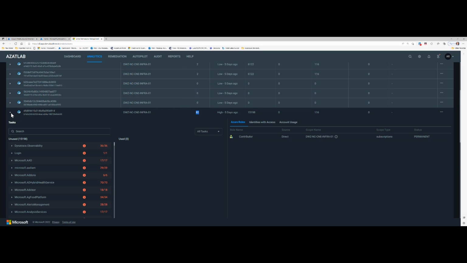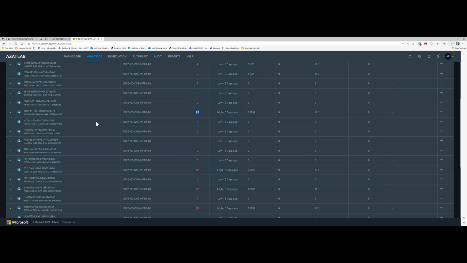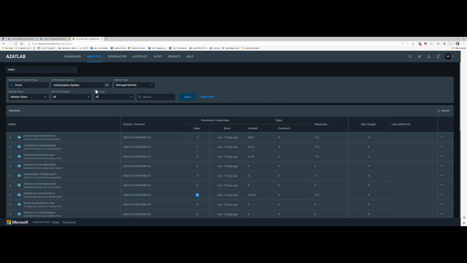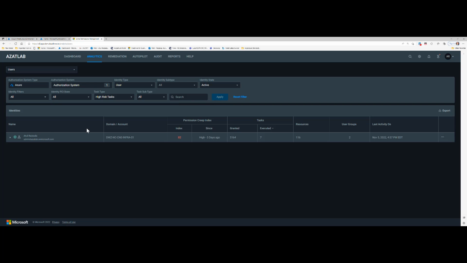So this is the kind of finding that we are talking about through analytics, and you can keep digging. I'll go back again here, and instead of the users, identity subtype all, all active, I can say identity filters here, risky. I can say high risk or all risk, and say apply. See, my account pops up right away there, right?